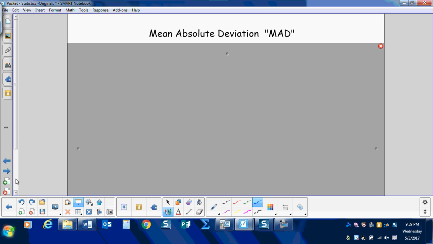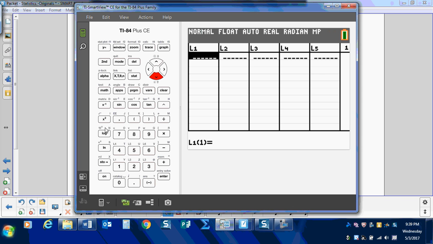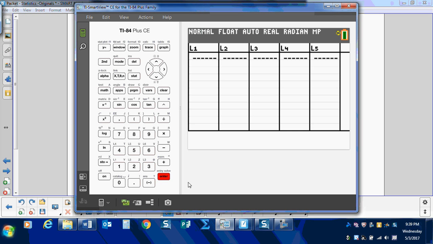All right, so let's go into our calculator. Let's hit the Stat key. We're going to be entering data, so hit Enter under Edit. And let's put some numbers in, 10, 20, 30, 40, and 50. So just looking at that, we know that the average is 30. So let's go ahead and have the calculator calculate that for us.